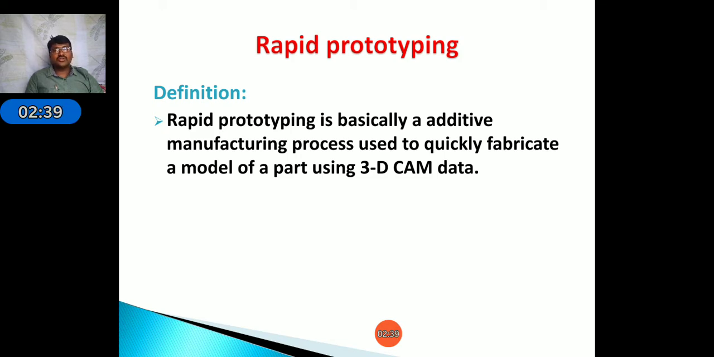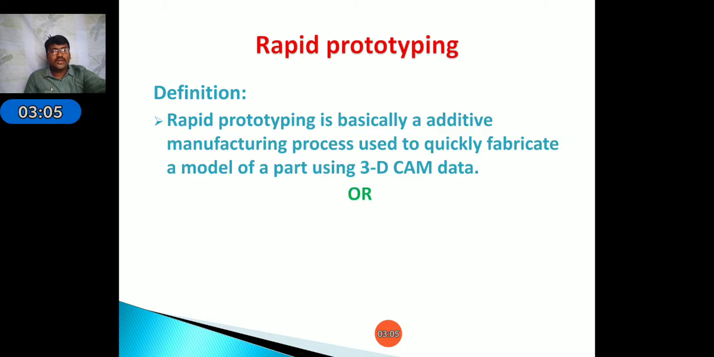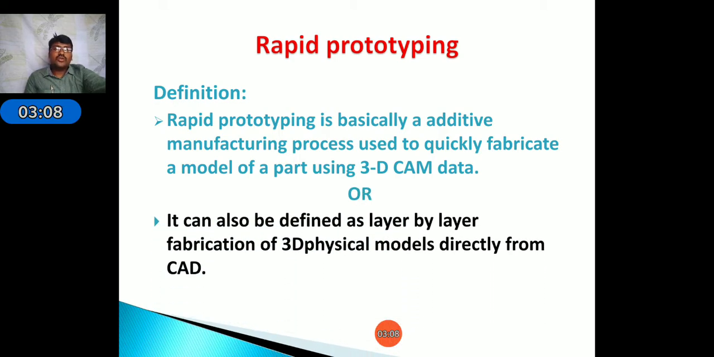CAD is used to design the product. In that case, we have to design a product in CAD. After the design and before the production, we have to produce a part known as a prototype. That prototype is produced by using the technology known as rapid prototyping. It can also be defined as layer by layer fabrication of three-dimensional physical models directly from CAD.